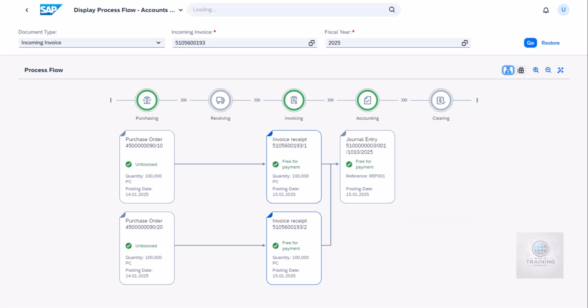This screen provides a visual overview, like a process map showing how each step flows from the initial purchase order to the final payment. Purchasing. This is where it all started. The purchase order was created with 2 items, approved and unblocked, ready for the next phases.